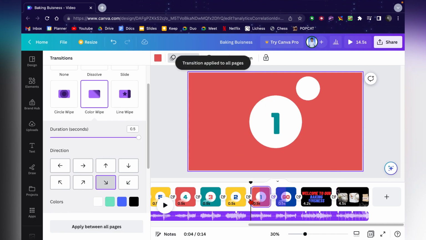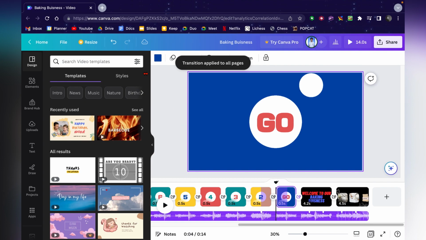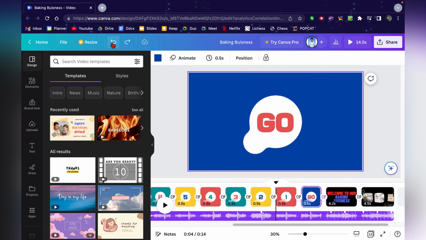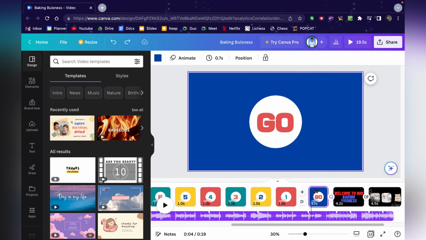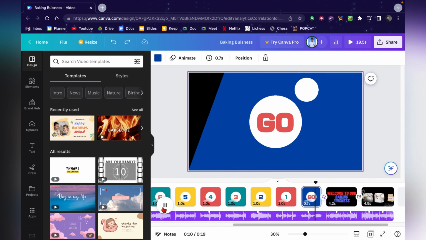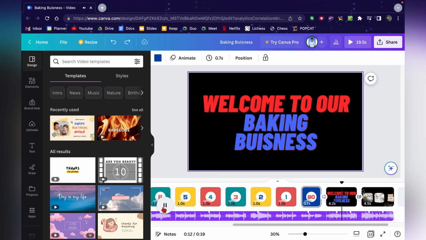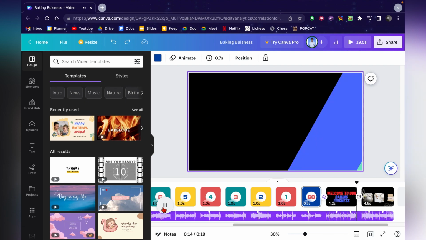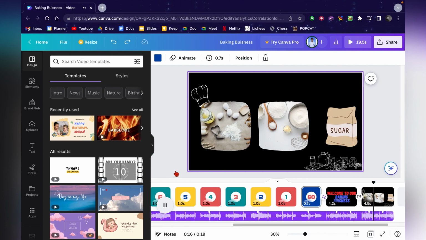no, not apply between all pages. Oh, oops. Okay, so now it looks good. Let's just start it from over here. 3, 2, 1, go. And apply. Okay, so that looks good.